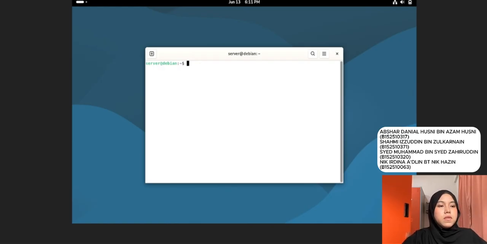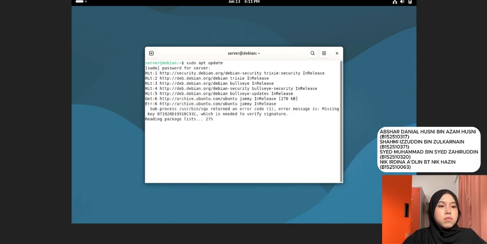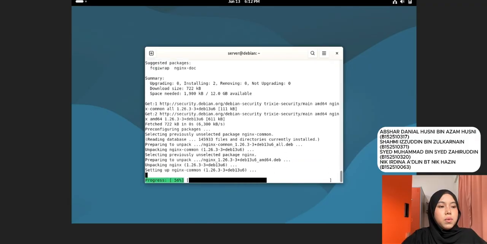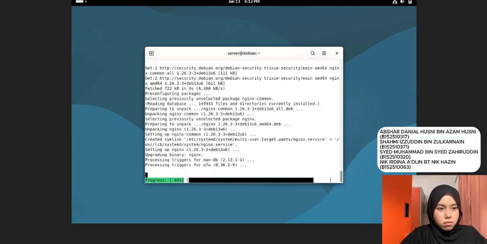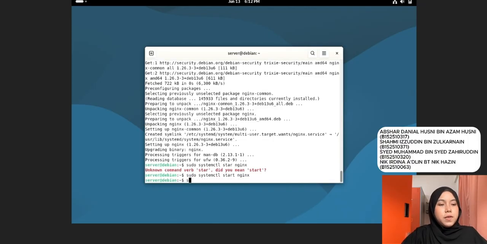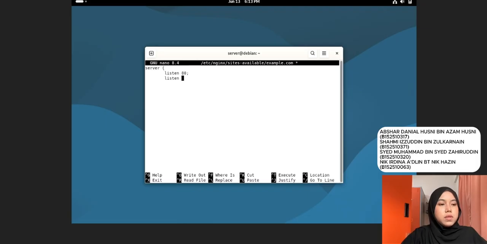First, I switch to the server VM. I update the Debian package index and then install Nginx. This will refresh the package list and install the Nginx web server automatically without prompting for confirmation. Next, I'll start the Nginx service and open the server block configuration file for my site. Inside the editor, I'll add the following server block configuration.